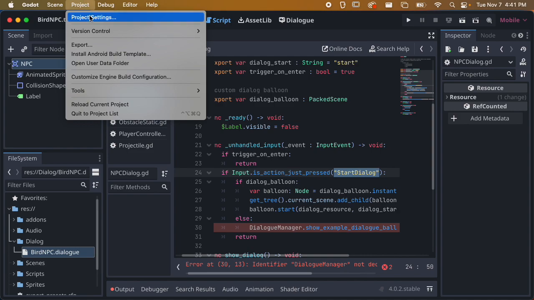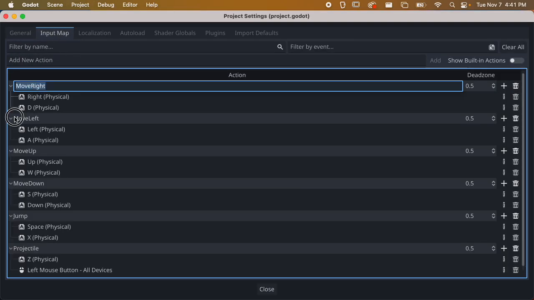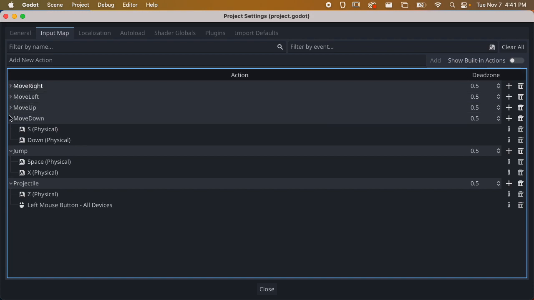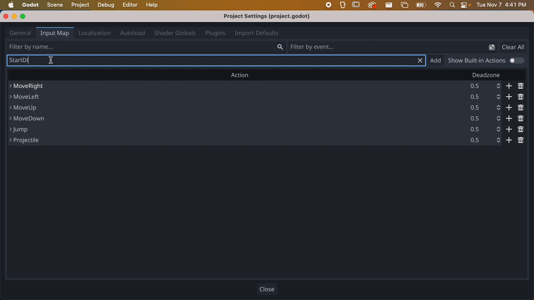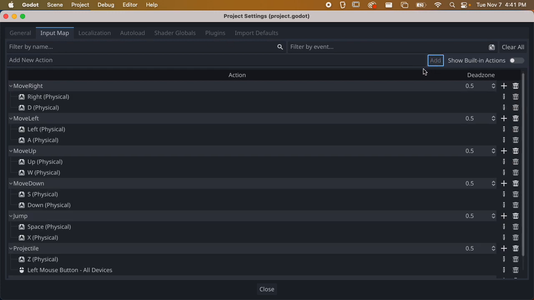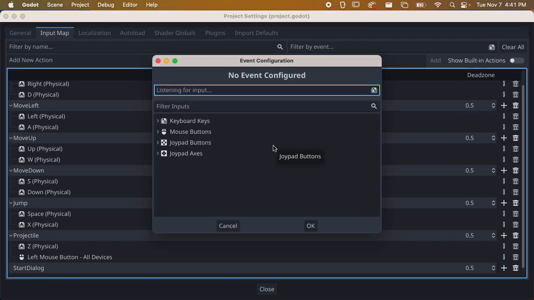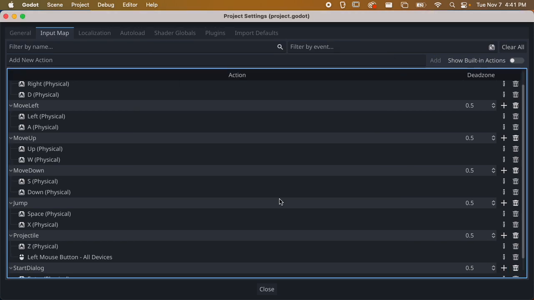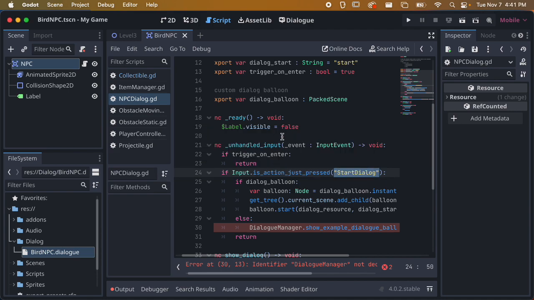So I'm going to go to project settings, input map, and I have a bunch of inputs. I'm just going to add a new one. So I'm going to call this start dialogue. And really, you can call this whatever you want. You would just have to change the code. And I'm going to set this to enter. And you can also obviously change this key if you want to as well. Okay, so we're almost ready to go, actually.